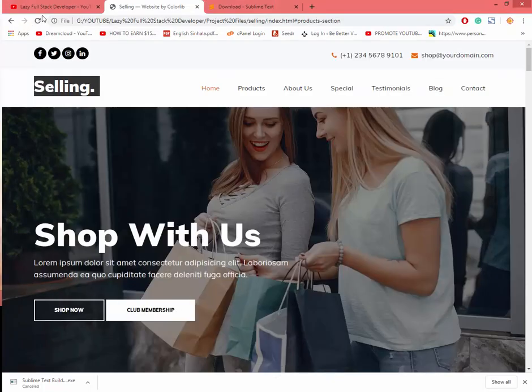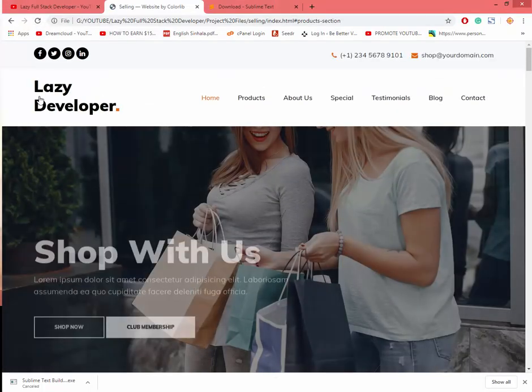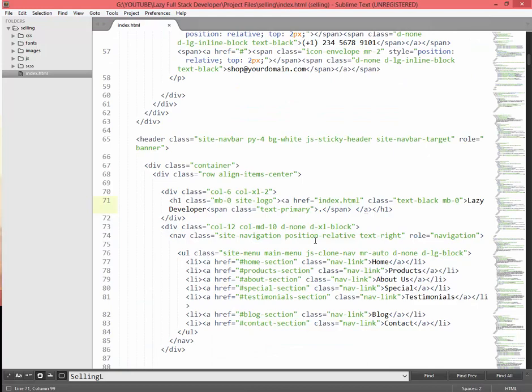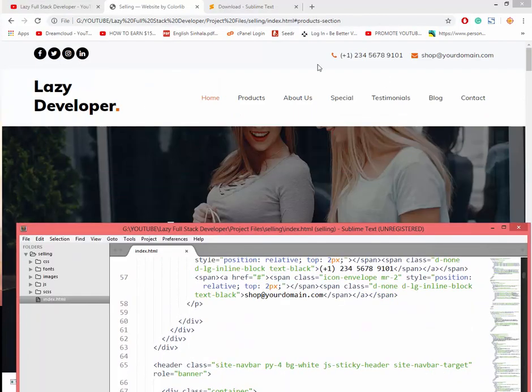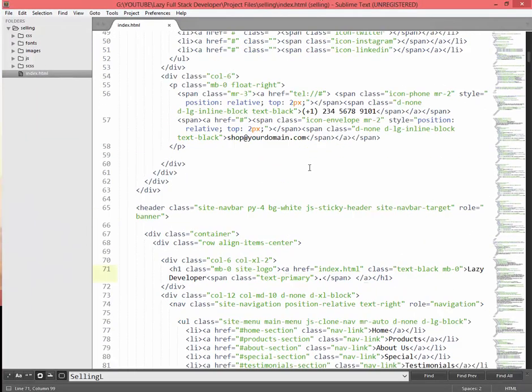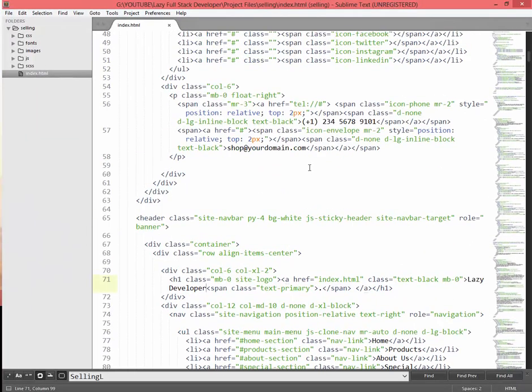Then I run the file. You see, I just replaced that part. So this is how we edit this template as we want. I will explain a better way. For today, this is the video.